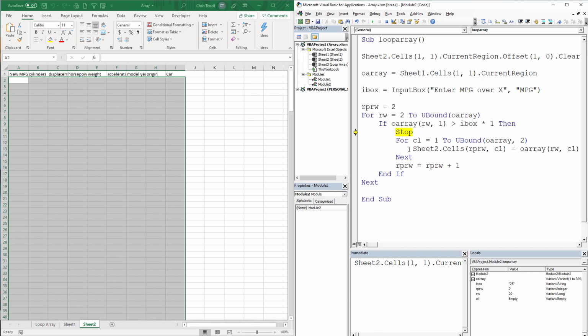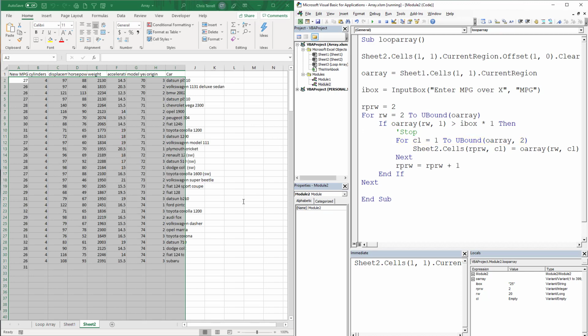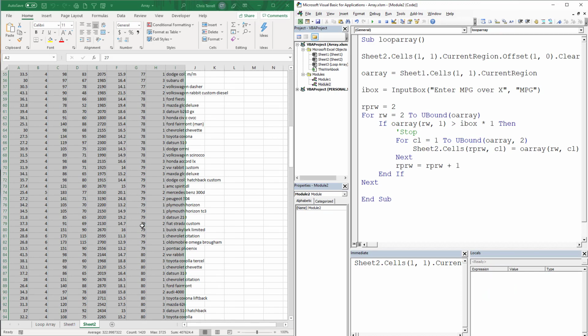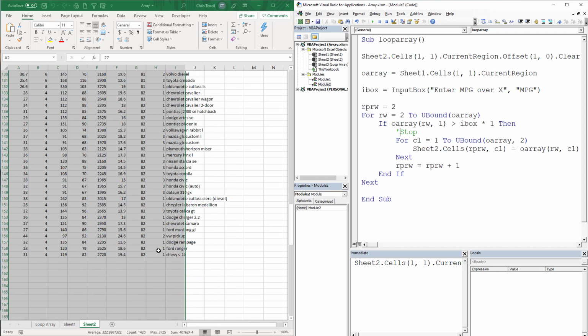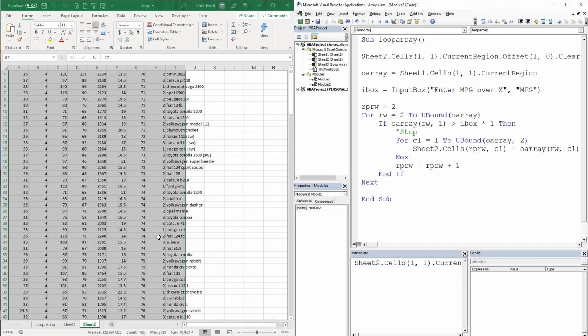We're going to get rid of this. We're going to run F5. There is everything over 25 miles per gallon.